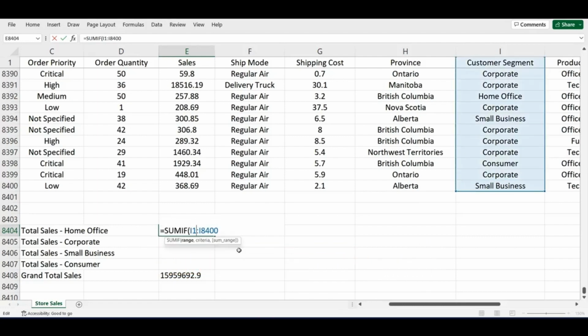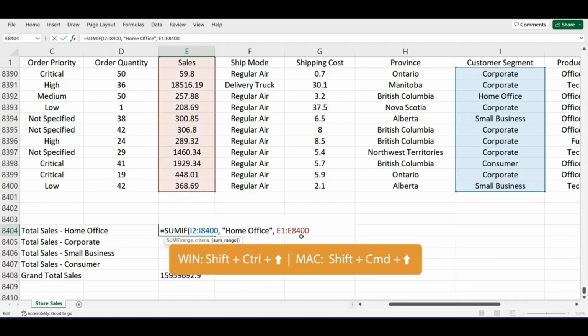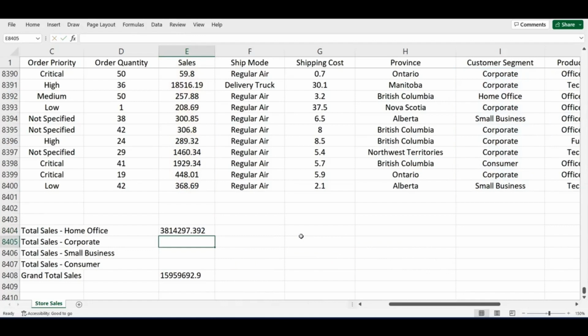Once again, I really don't need it to start from I1. I'll change it to I2. Put a comma there. The next input is the criteria. Because first I'm summing up for home office, within quotations I'll put home office, close quotations, another comma, and then the last input is the sum range, which is my column E, where my sales are. So put my cursor at the very bottom, do a Shift+Ctrl+Up arrow, change E1 to E2, close parenthesis, and I get my total sales for home office.